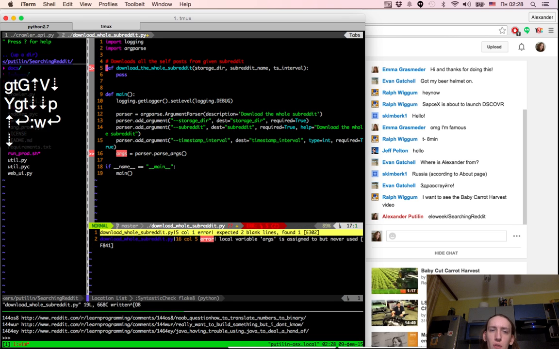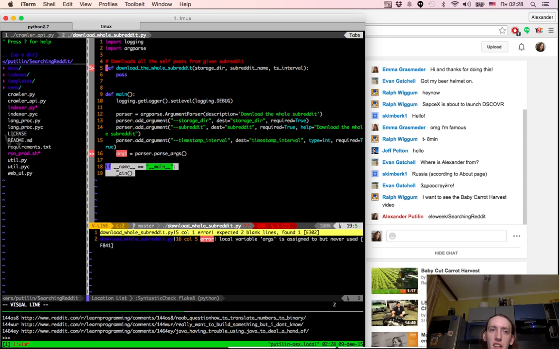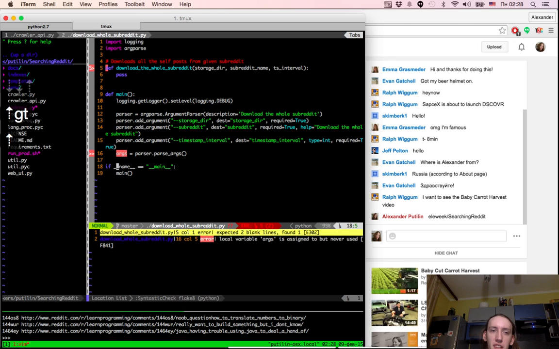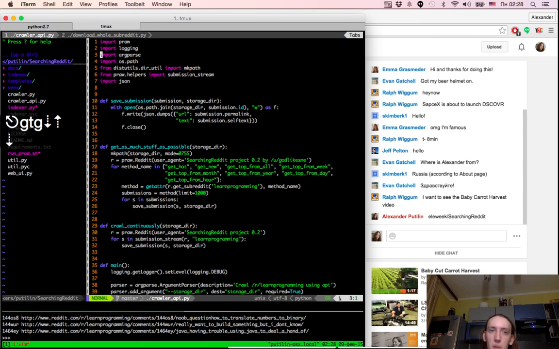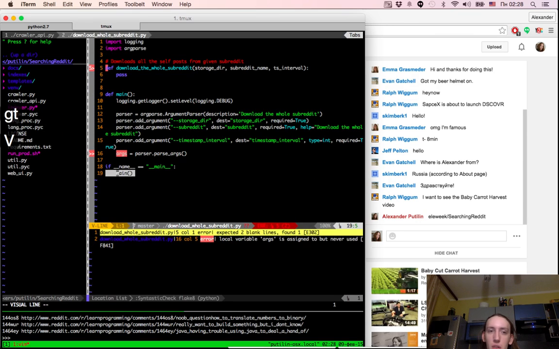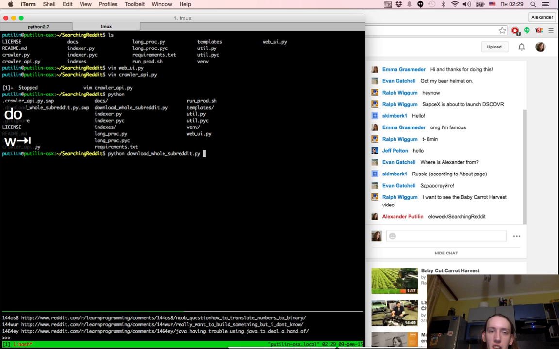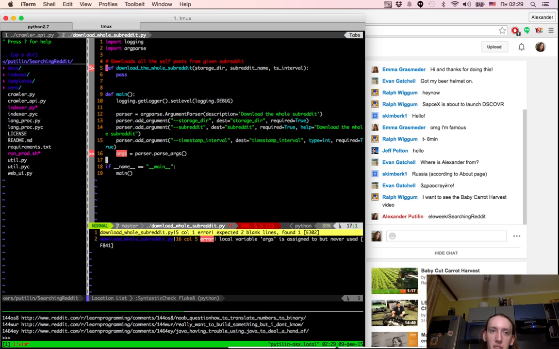So if you don't know Python, in Python there are things called modules, and modules can import each other. And so basically this line means when you are importing it as a module, like here, import download whole subreddit py, do not launch this function. And if you're running it as a standalone application, like this, launch the main function. Download the whole subreddit. Yes.